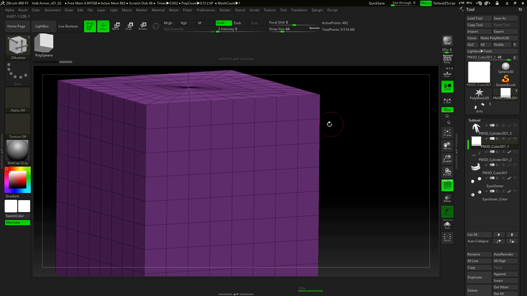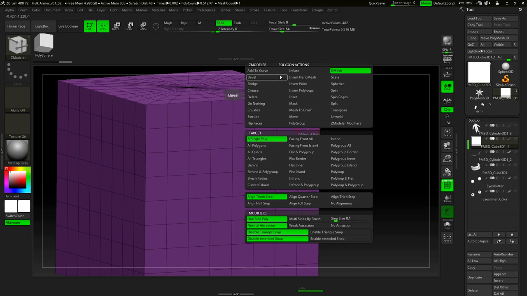In order to introduce you to ZModeler, it works through polygons, edges, and vertex. When working with one of these options, if you press the spacebar, we'd get a menu with a bunch of different tools we'll start using throughout the videos.